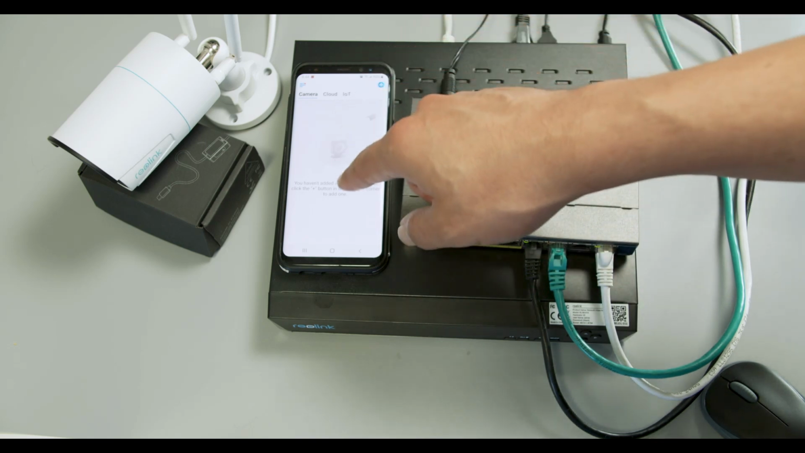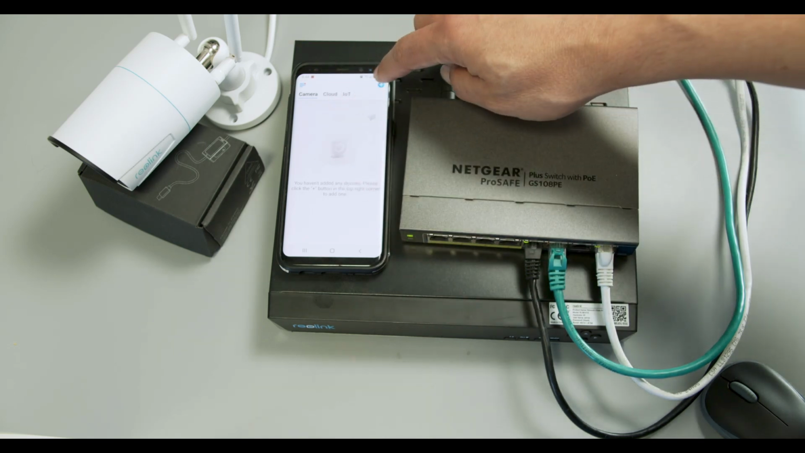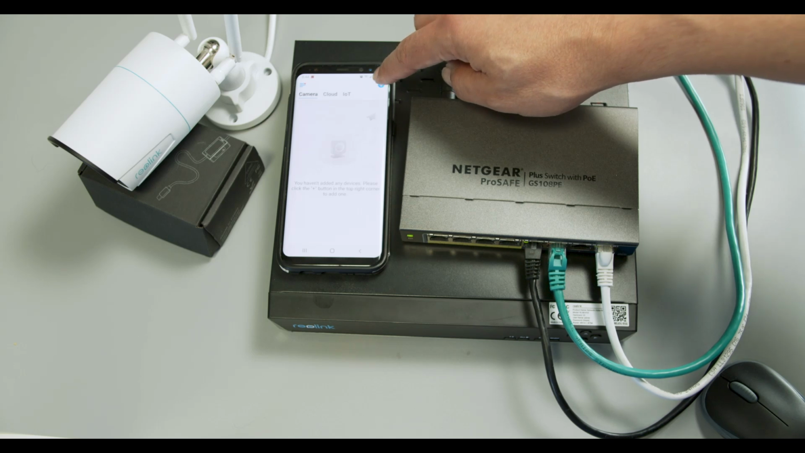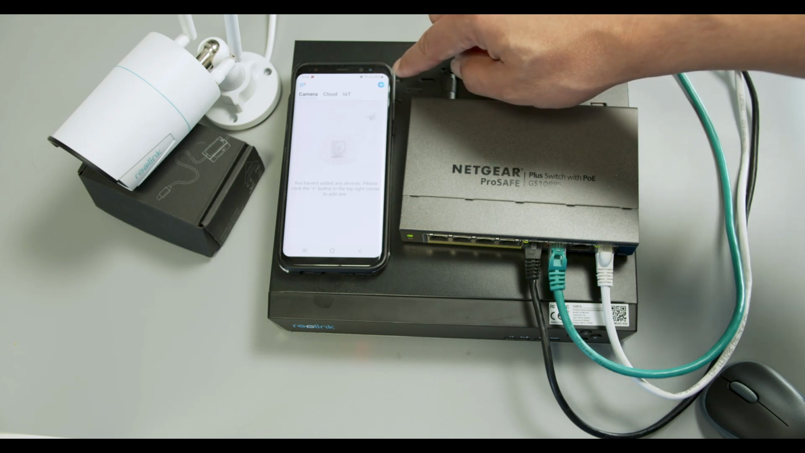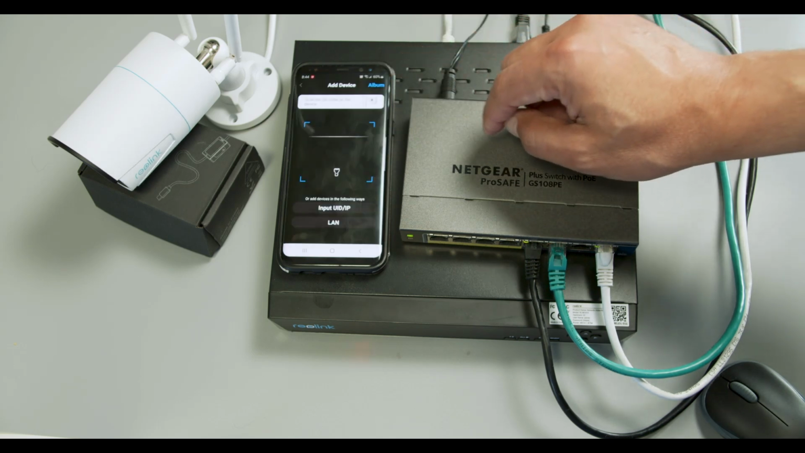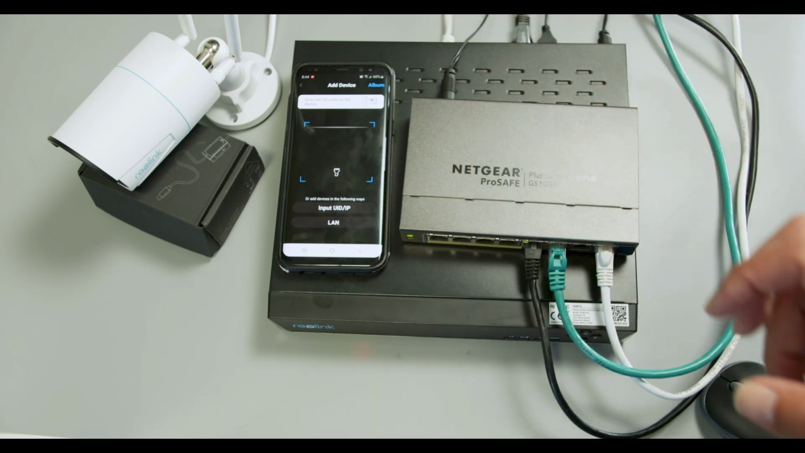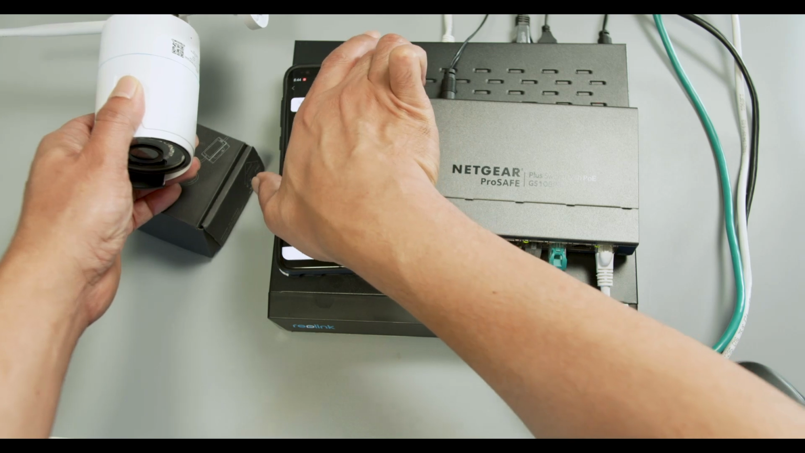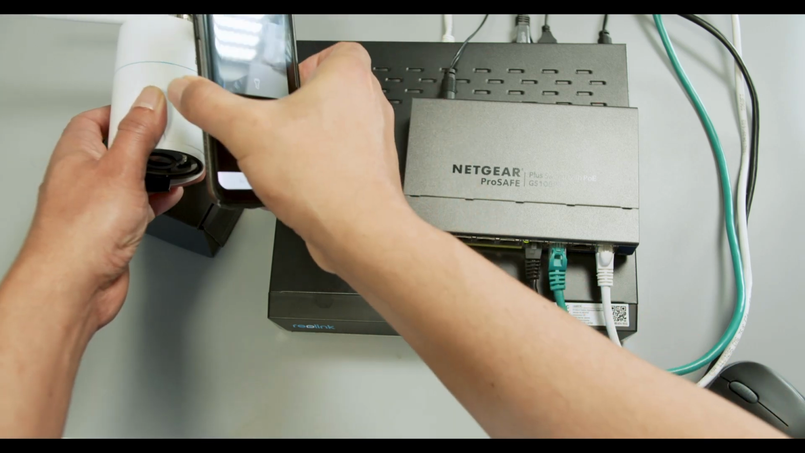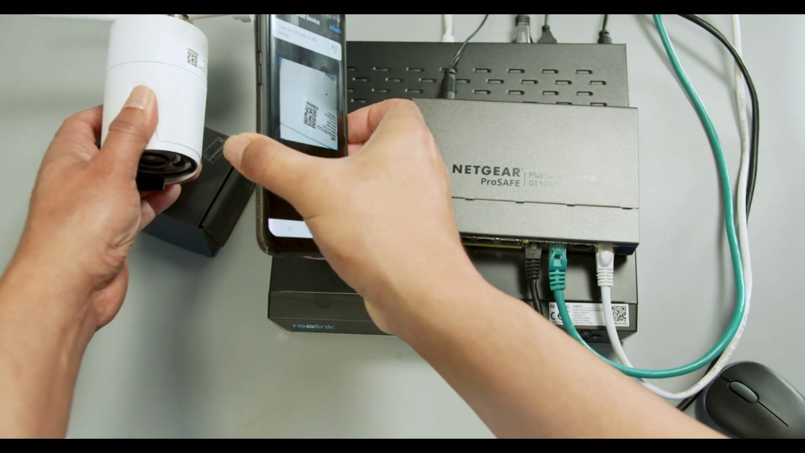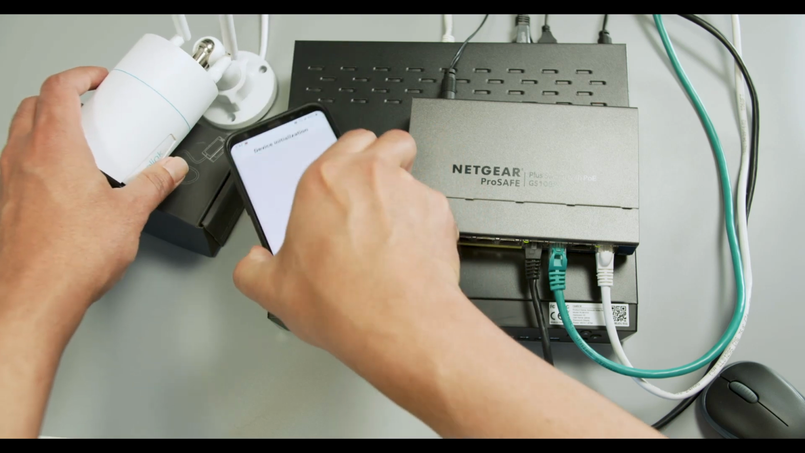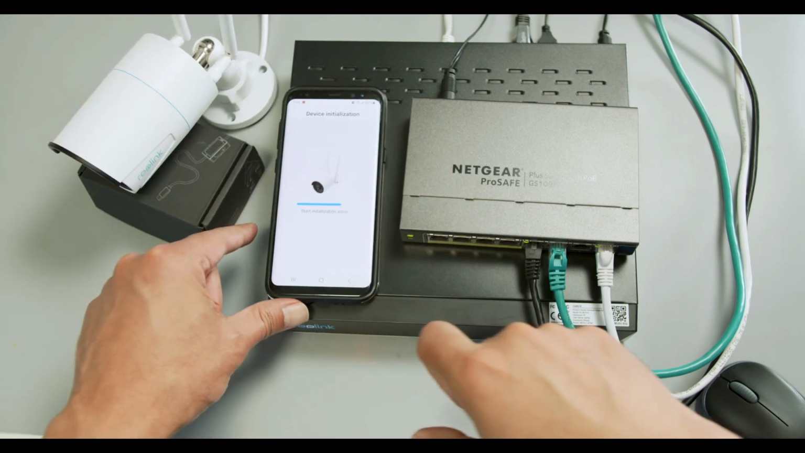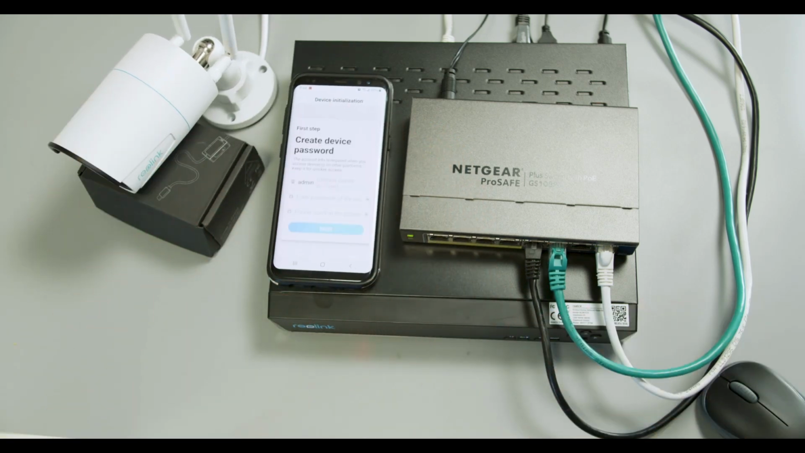So let's come here with the Reolink app, and you come here to this plus signal to add a new camera. Here we go. Then you can scan a QR code. So here on the bottom of the camera, I have the QR code. I just need to scan with the cell phone, put the camera back into place and put the cell phone here, and it's connecting to the camera.